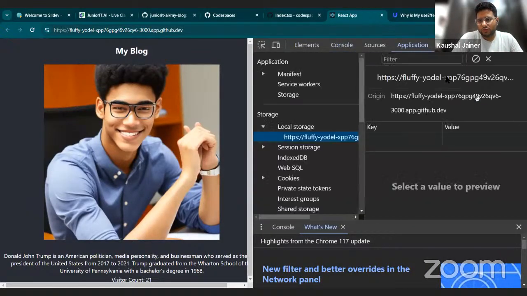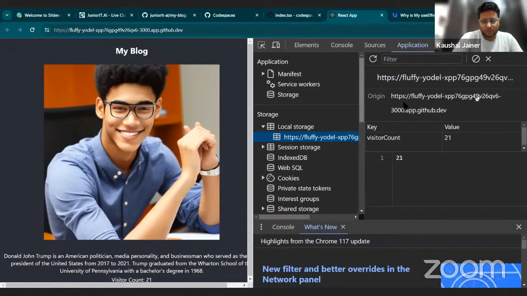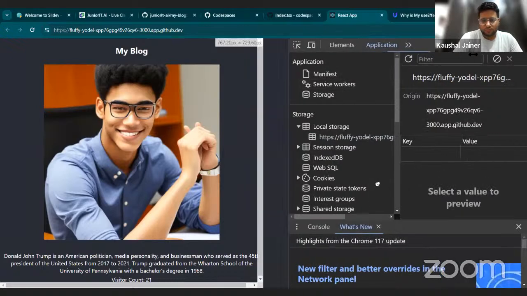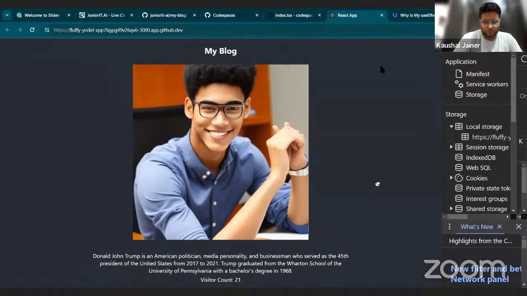And let me show you one more thing. This is the local storage. Just click on this and you can delete this value. And now see, let me reload this. So the value of visitor counter is now 1. And every time we visit this application, the value of visitor counter will increase just by 1. Great.